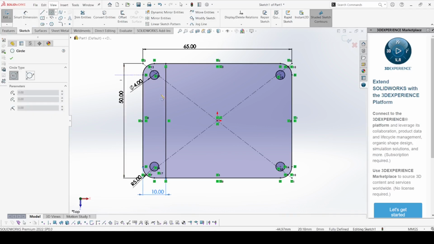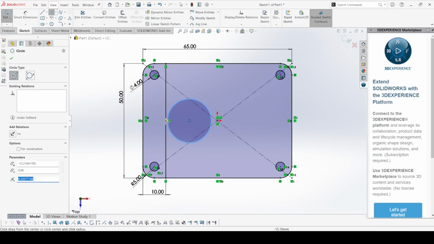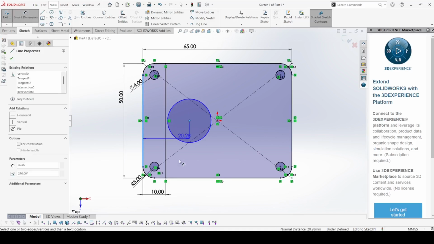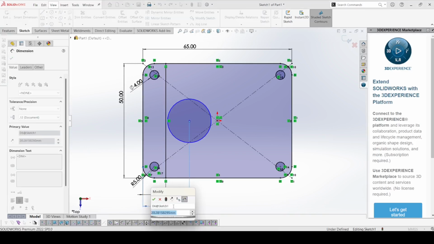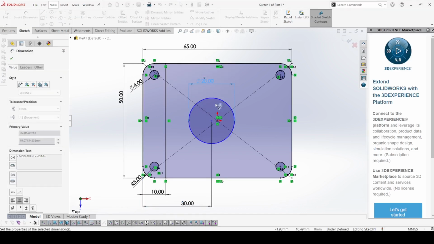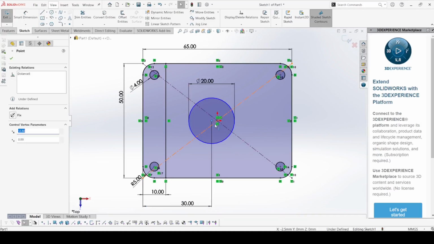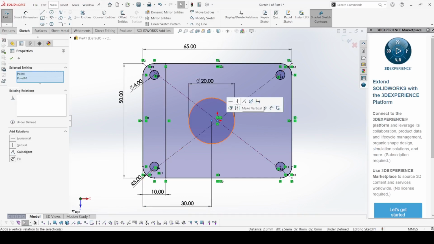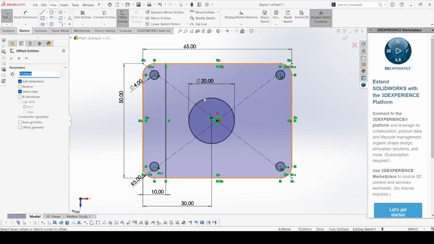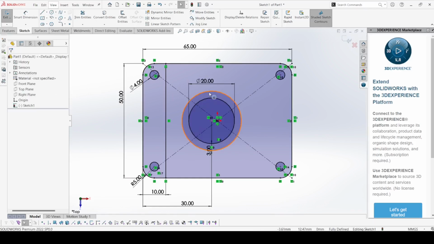And now select circle and draw one circle here. Select smart dimension. The distance of this center from this edge is 30, and the diameter of this circle is 20. Select this center and select this origin and make it horizontal. So now we have fully defined. Now select offset entity, select this one and apply 3 mm. So this circle has a diameter of 26 mm.